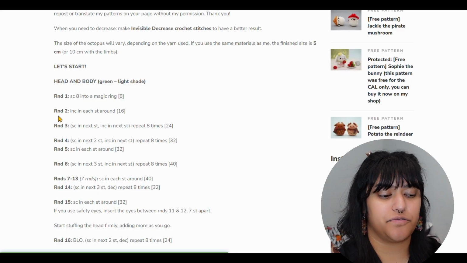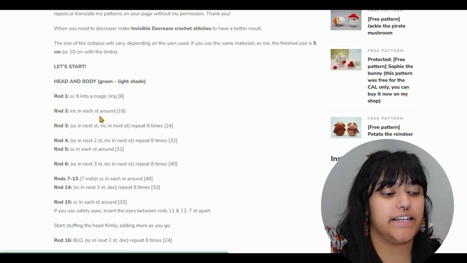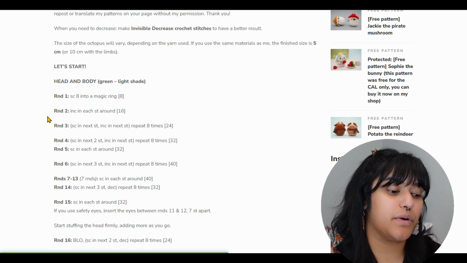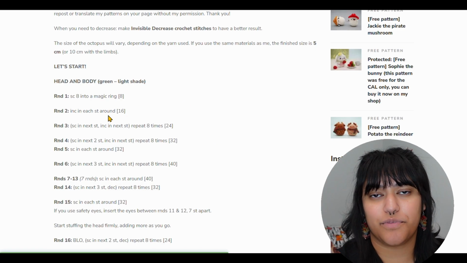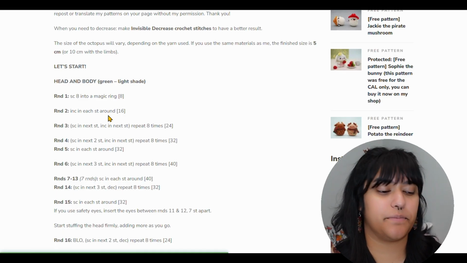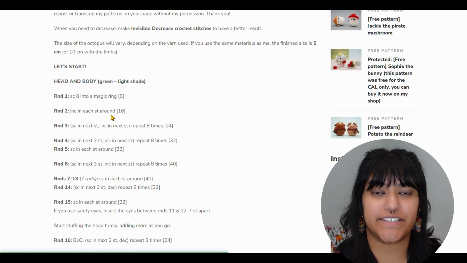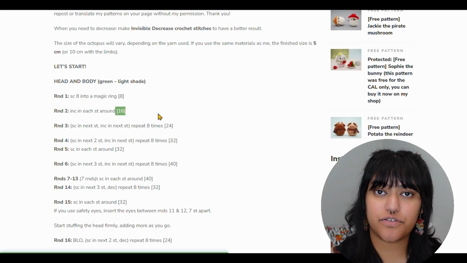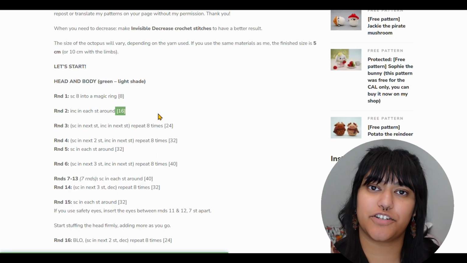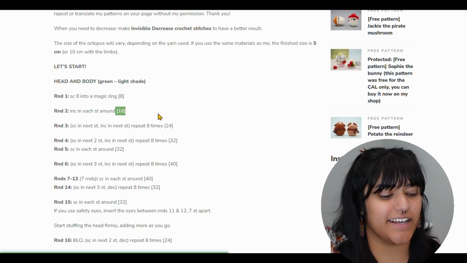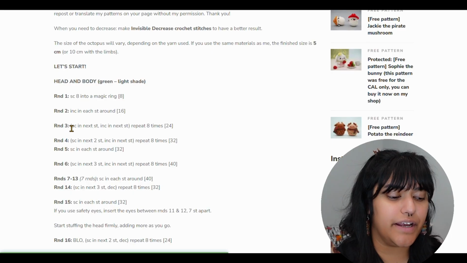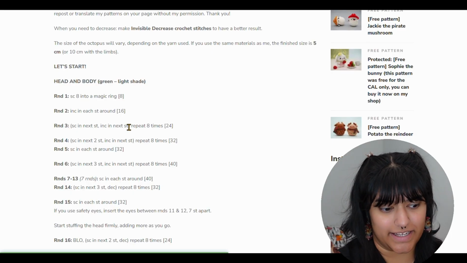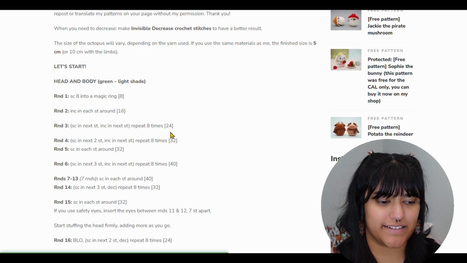And then it says round 2, increase in each stitch around, and it says 16. Now again, in this scenario, they assume that you know how to increase, which is basically putting in 2 single crochets in every stitch, which is why your stitch count doubles. So now at the end of this round, you should have 16 stitches because you're doubling it and you're increasing in this round. In round 3, you have these brackets and then you have these words in these brackets and then you have repeat 8 times.